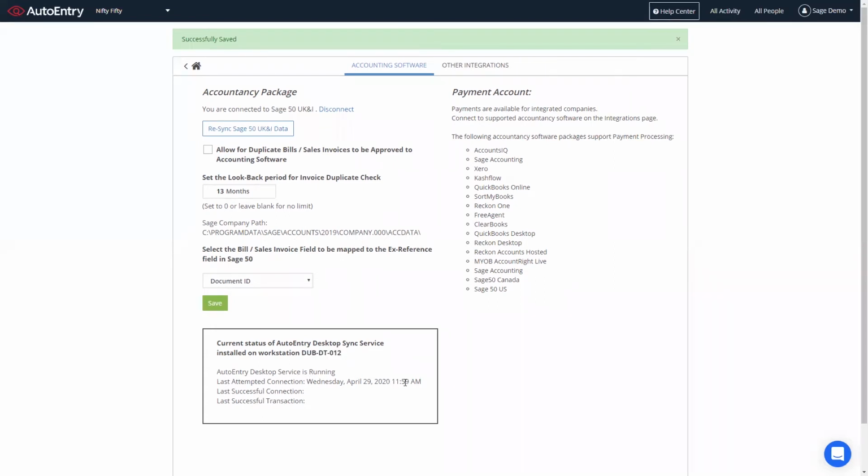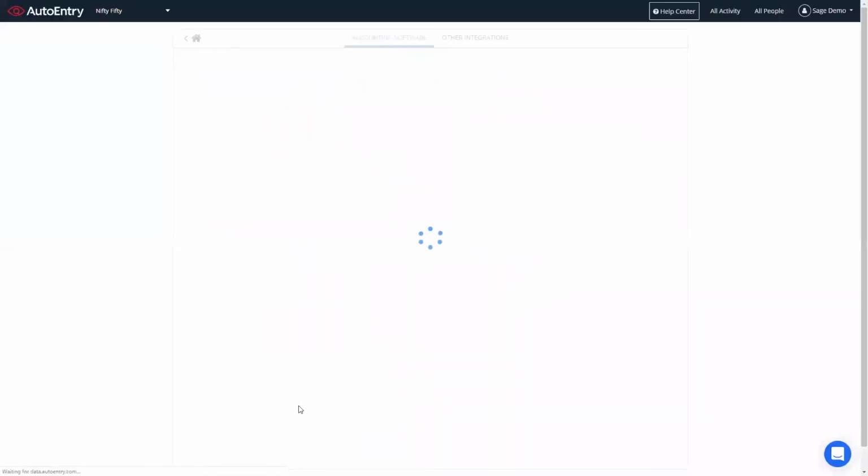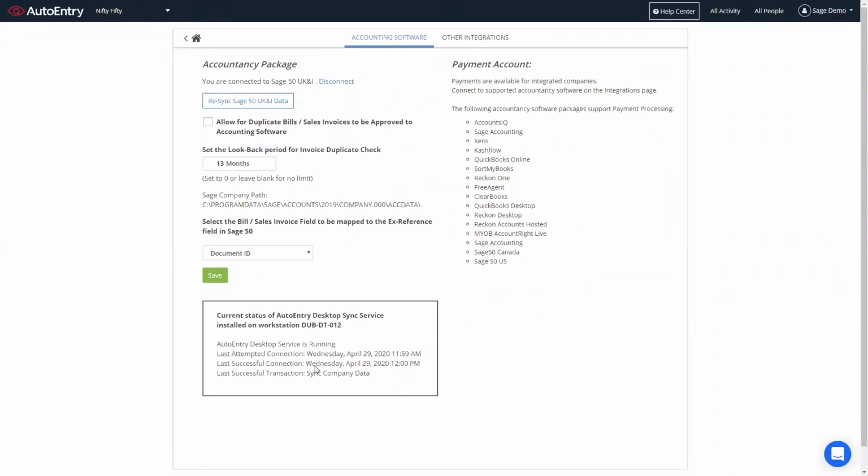We last attempted connection there a few minutes ago, and we can refresh the page to see when the connection is successful. If I refresh the page, indeed it now shows that the connection was successful a minute later in my case, and that we've synced through the company data. The only limitation to be aware of here when we're syncing the data through.